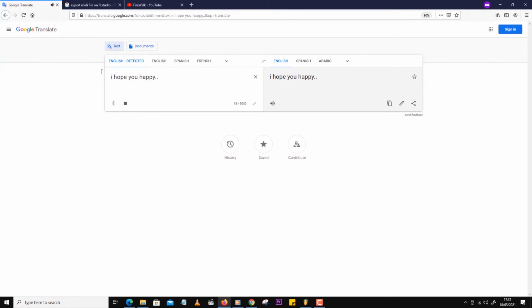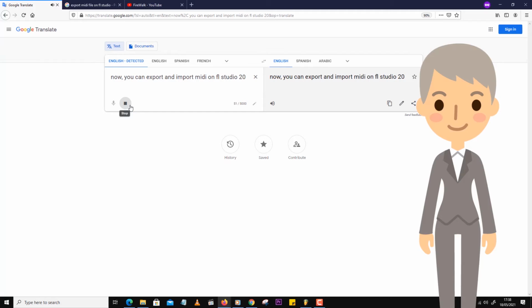I hope you're happy. Now, you can export and import MIDI on FL Studio 20.